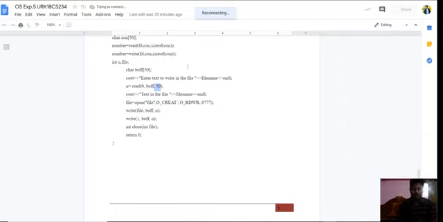After that I am opening the file with O_CREAT or O_RDWR. If anything exists, then I am writing into the file. For the write command we have three arguments: the file descriptor, the pointer to the buffer where the data is stored, and the number of bytes. See here, write takes the file descriptor, the pointer to the buffer, and n. After reading and writing, I am closing the file. See here, close on the file means I am closing the file.